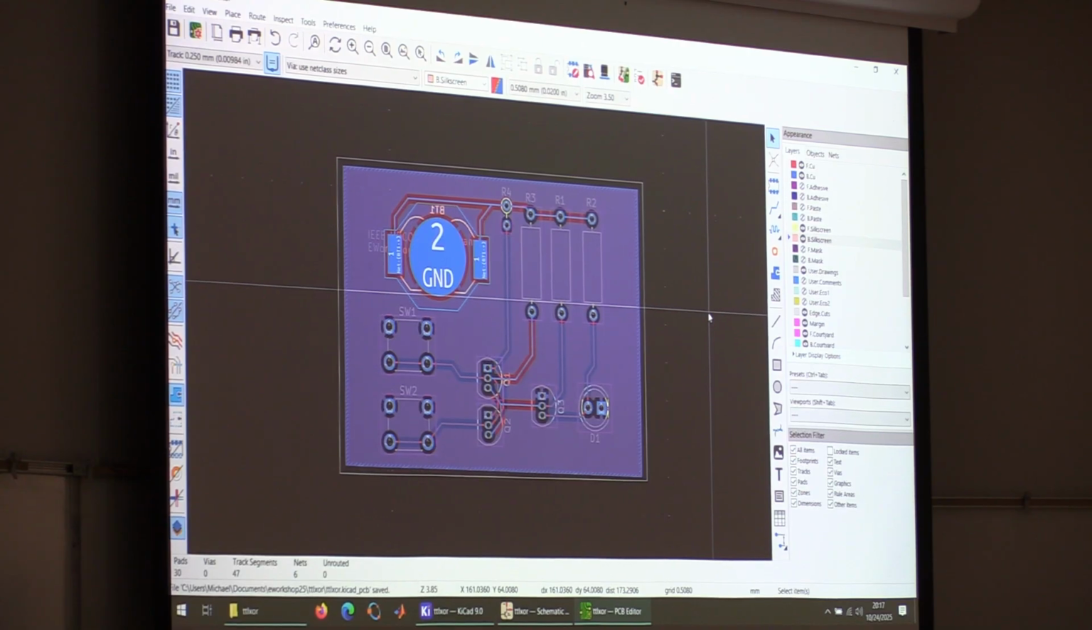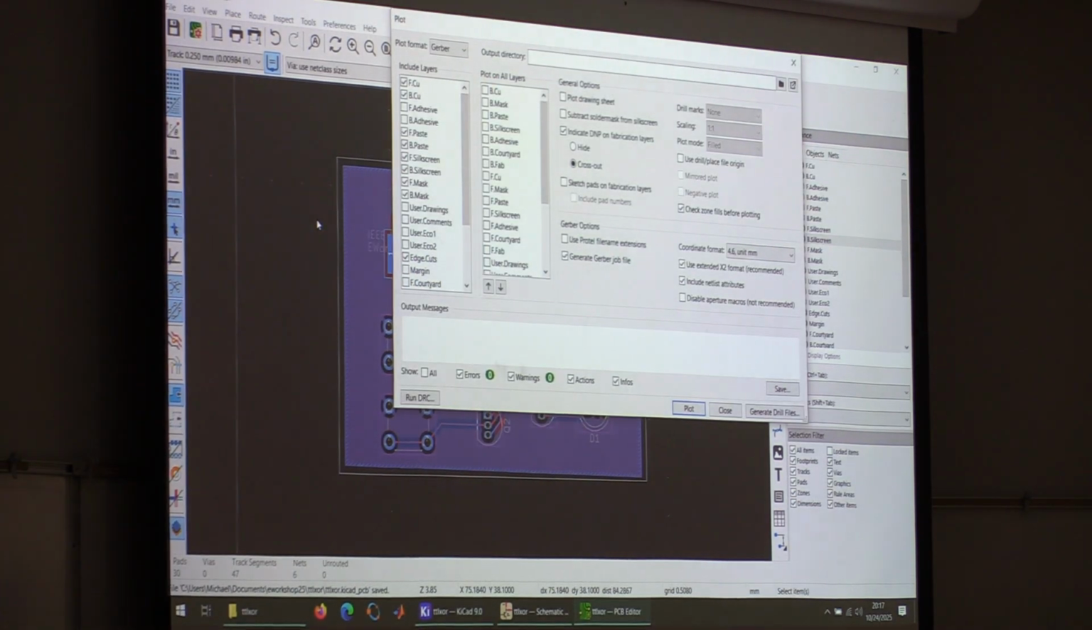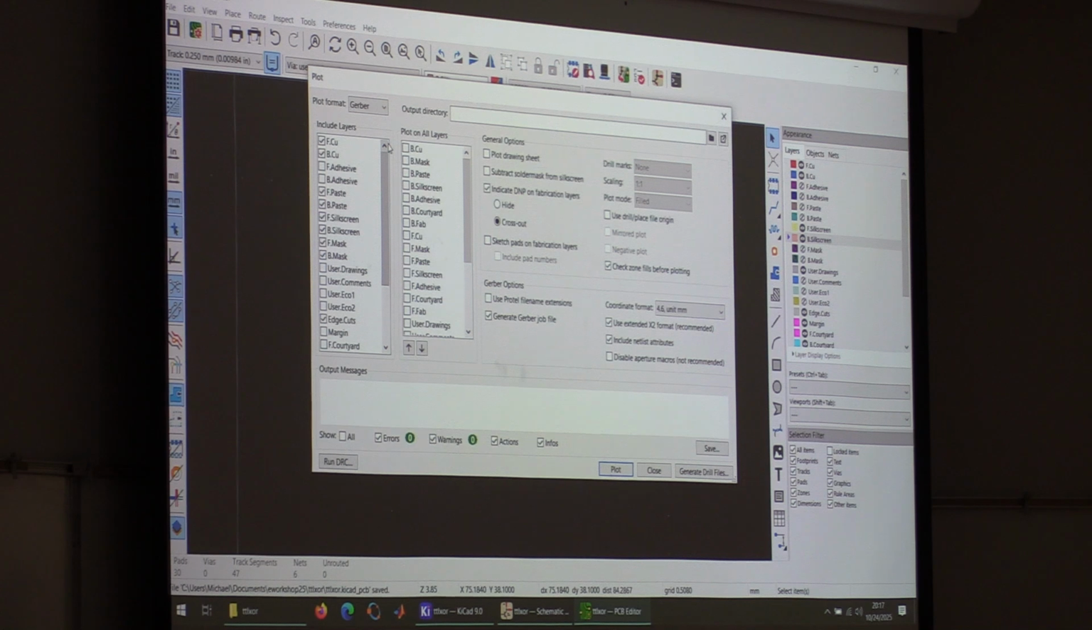Once that's done, we want to go to File and look at fabrication outputs. We have a bunch of different options, and some manufacturers will require certain outputs. In our case, we're going to go with Gerbers. So that is File, Fabrication Outputs, Gerbers. When we select that, we'll be given a very comprehensive dialog, and in this dialog, we can select which layers we want to export and send to the manufacturer.